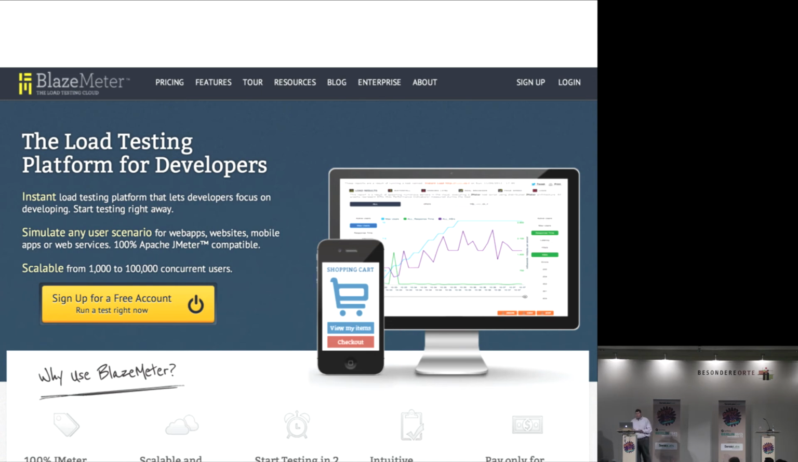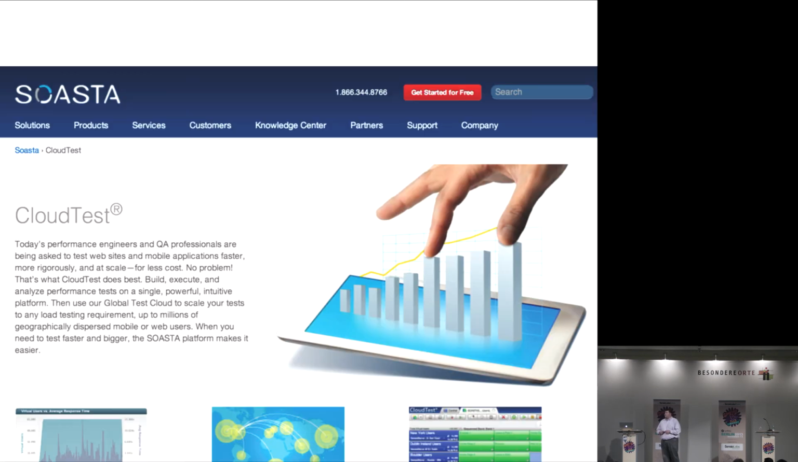There's BlazeMeter as well, which I'm a fan of. You can actually use it really easily, but it's straightforward. The best thing about this is it's compatible with JMeter. It's basically a cloud-based version of JMeter, and you can throw in a JMeter profile and run it against high levels of concurrency.